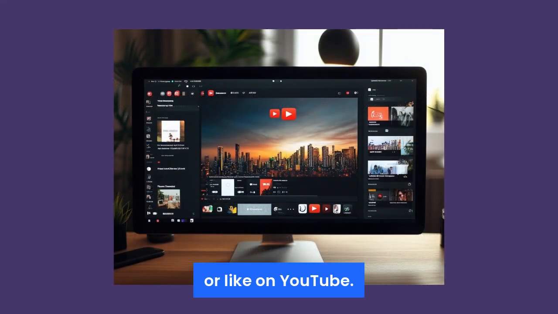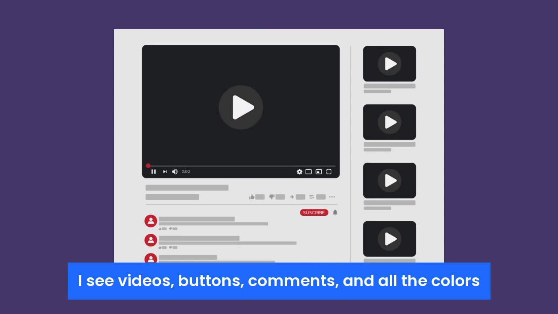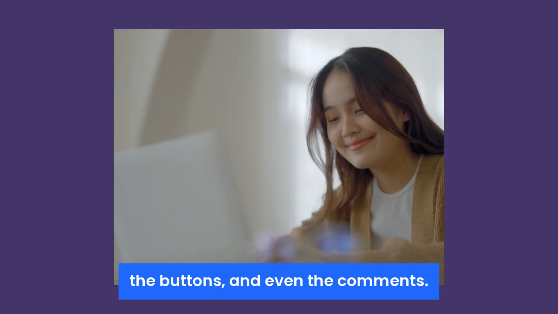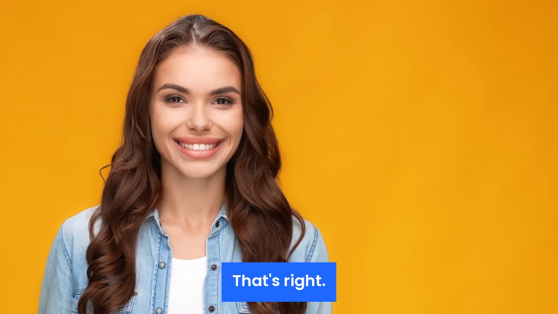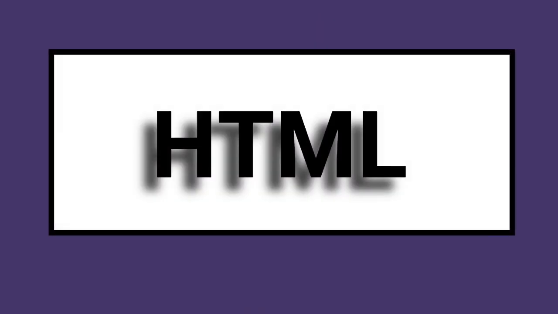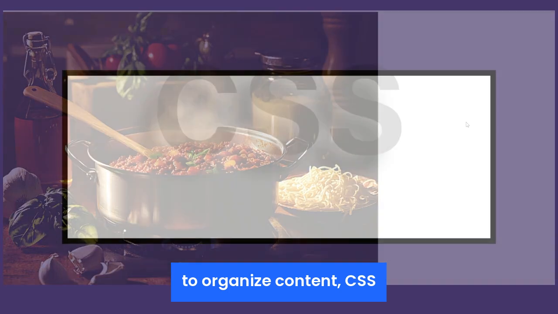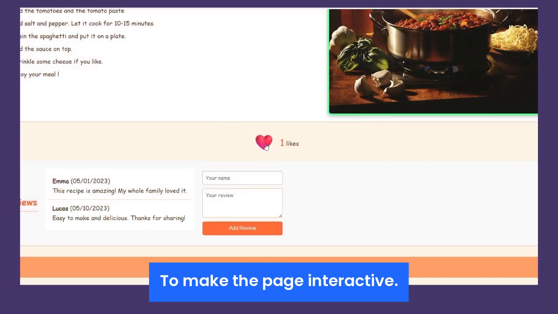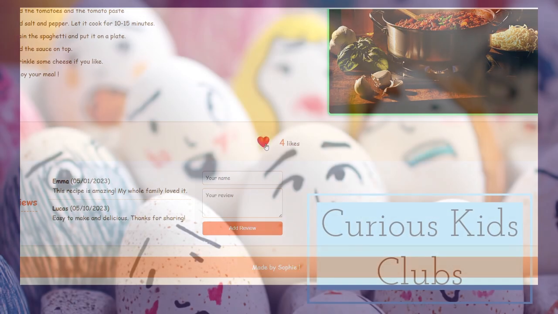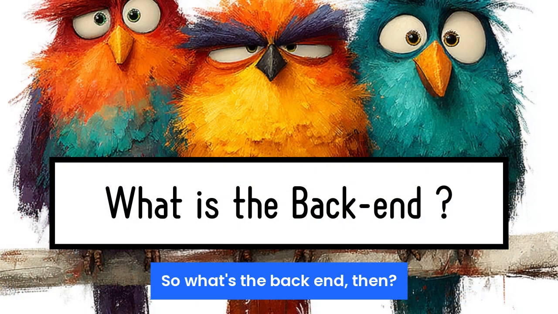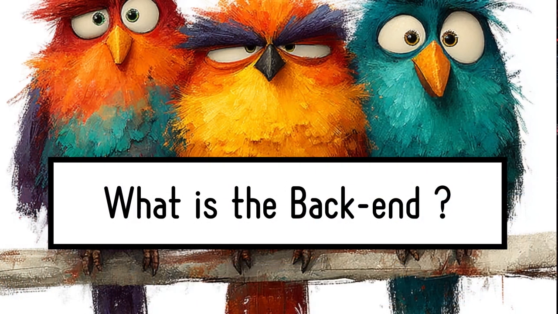Or like on YouTube, I see videos, buttons, comments, and all the colors. And I can click and interact with the videos, the buttons, and even the comments. That's right. To build the front end, we use languages like HTML to organize content, CSS to make things look nice, and JavaScript to make the page interactive. Got it. So what's the backend then?